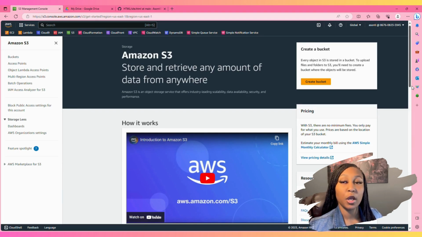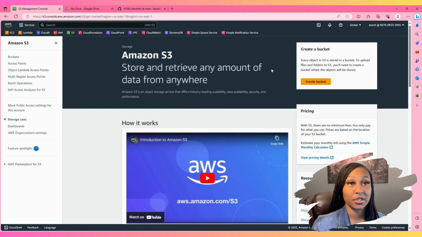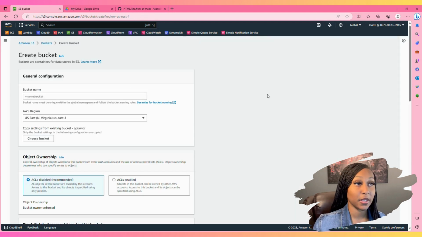Today we are going to be hosting a static website using Amazon S3 and CloudFront. So let's get started. I am in S3 on Amazon, so I'm going to begin by creating a bucket.